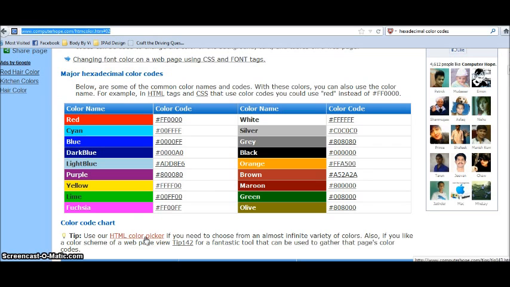Now, the thing you have to be careful about with hexadecimal color codes is that right here it has a pound symbol, because that's dealing with HTML. That's dealing with websites. The only thing you have to remember is to get rid of that pound symbol, and you're going to replace it with something else.